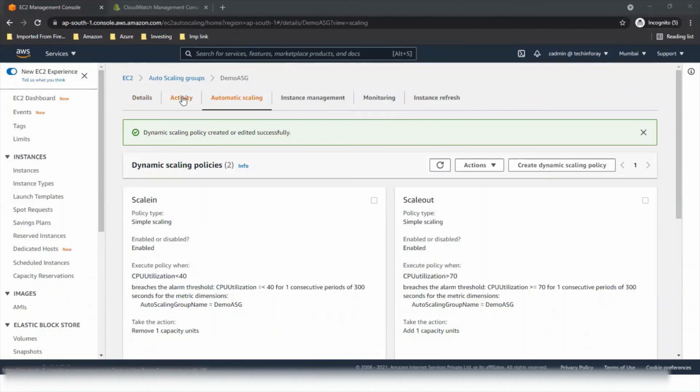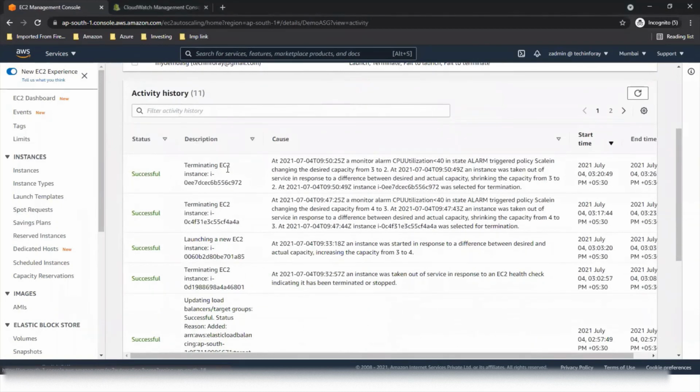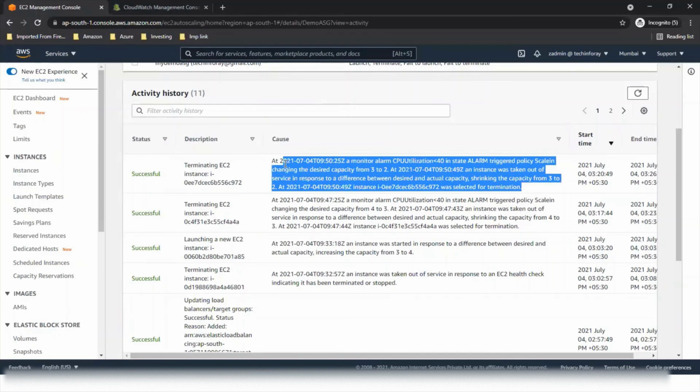So let's get back to the activity to see whether the scale in policy is successful. So yes, our two machines are terminated. This is the process for the scale in policy: if utilization is less than 40, then remove the machines. So it has gone to the minimum desired capacity, that is 2.